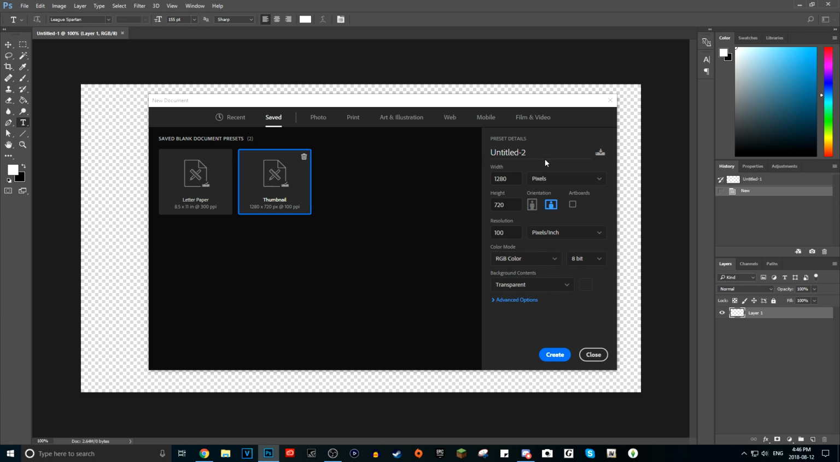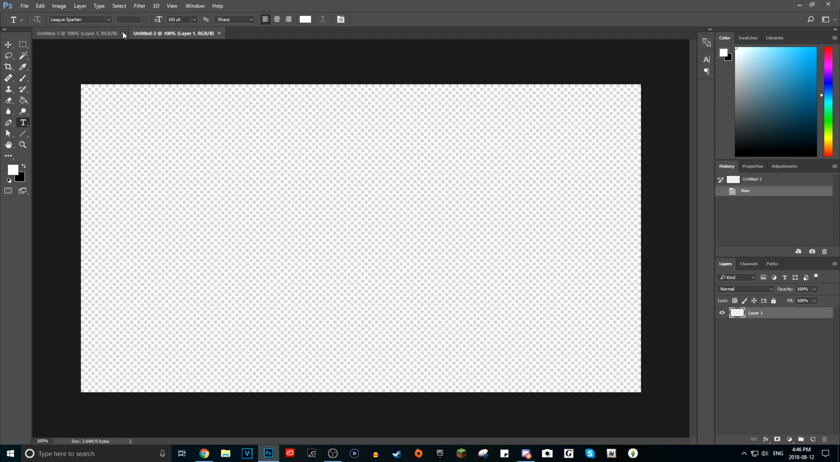Once you have that, you can name the preset whatever. You can name it Thumbnail. I already have one right there with the same settings, and you would press Create. So I'm just going to close out one of these. They're the exact same, and you have your transparent default. There's nothing there, a blank template for you to work with.